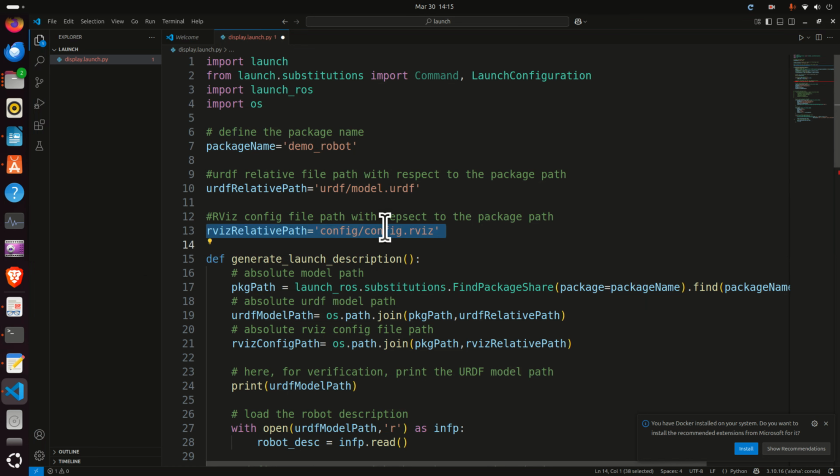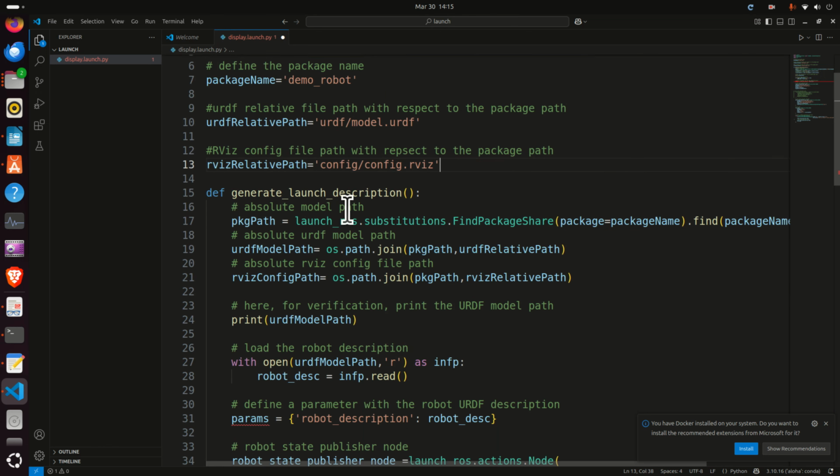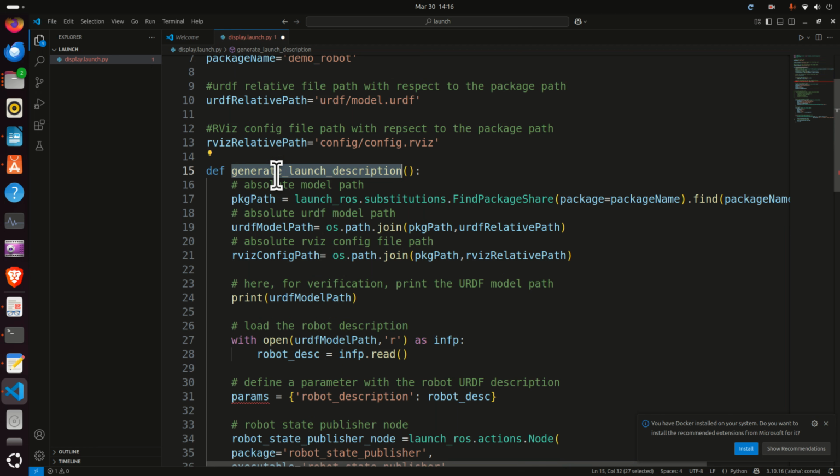Then we need to specify another relative path. We need to specify the relative path for the RViz configuration file. Note over here that the RViz configuration file has still not been created. However, although it's not created, we can still give it a path and a name. The file name will be config.rviz, and this file will be created at the end. Okay. So here's the function that brings up all the nodes. Usually we call this function generate_launch_description.